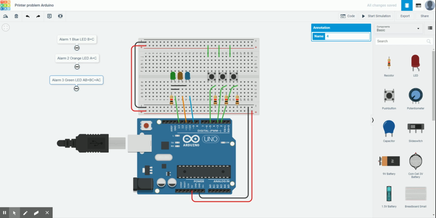Today we are going to be working on the printer problem again, but instead of wiring it using hardware or using 74 series chips, we are going to produce the exact same series of inputs and outputs, but we're going to use software. We're going to use Arduino in order to do it. So I'll let you take a look at my hardware setup.